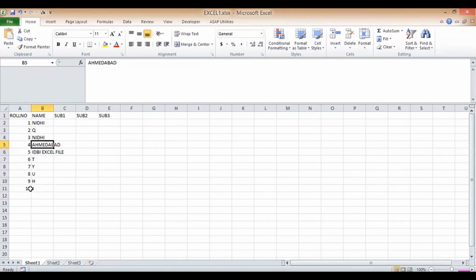Now the confusion is here. When we write down A, it automatically converts. Why does it automatically convert to Ahmedabad? If I write down I, then why does it convert to the IDBI Excel file? Why does it convert to the IDBI Excel file? So this is called the proofing option in Excel.